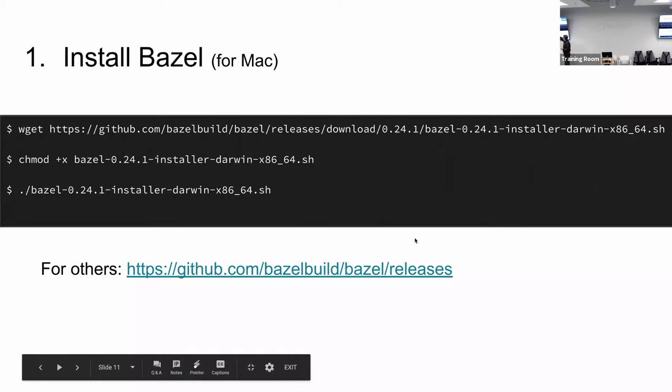If you have other environments, Windows, Linux, then go here to those releases. They also have their mechanisms by which they have installers and such.